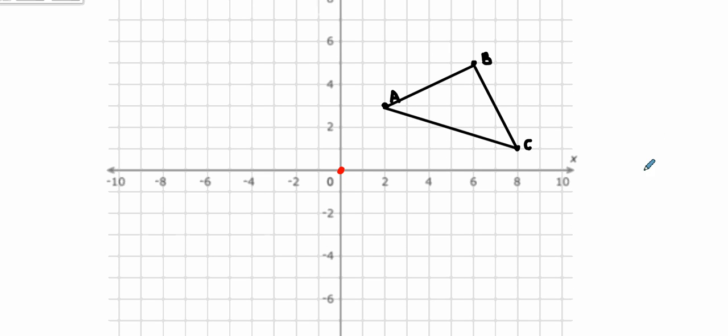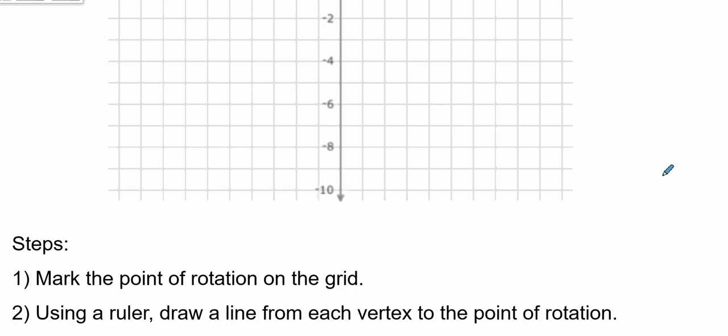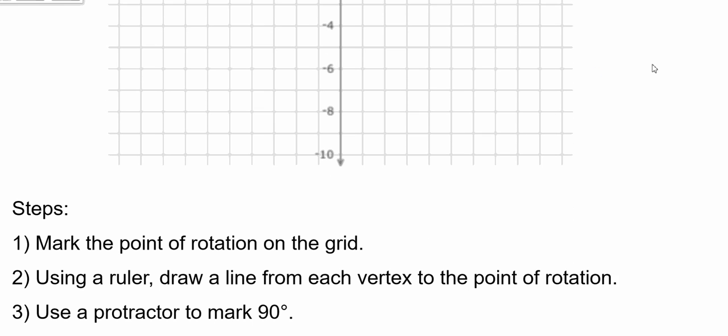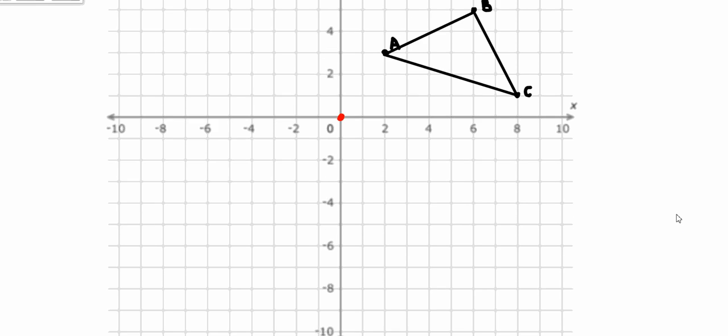I have some steps for you there at the bottom, so I apologize, I'm going to be doing a little bit of scrolling here. The first thing we're going to do is mark the point of rotation on the grid. I did that. It is right here so that we can see it. I did it in red. The second step, using a ruler, draw a line from each vertex to the point of rotation.